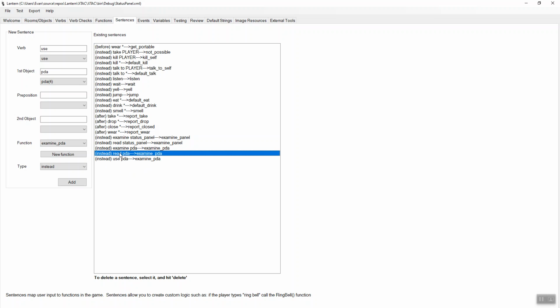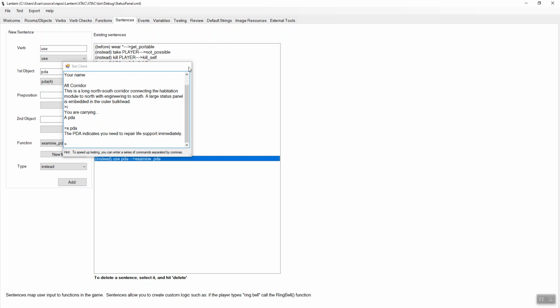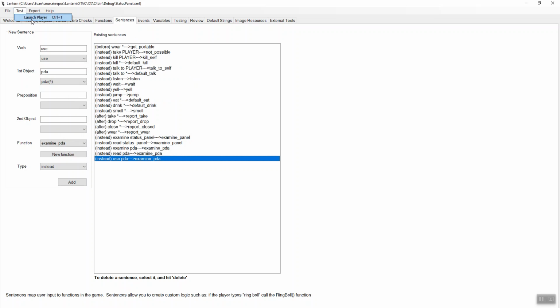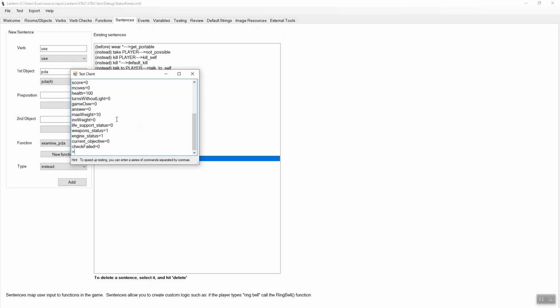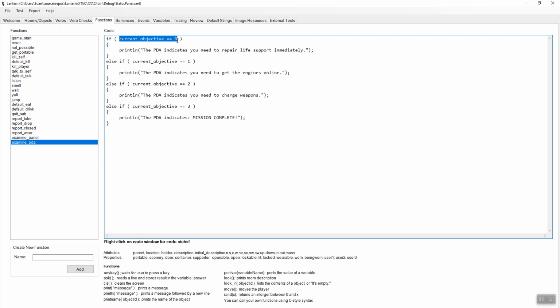But now what we've done here is we've taken these three different sentences and we have now mapped them all to our examine PDA function. So let's run this here. Oh, do I have the PDA? I'm carrying a PDA. Examine the PDA. The PDA indicates that you need to repair life support immediately. Okay, why did it do that? Well, if I type VARS, you will see that our current objective is 0. And what did our function say? It said when our current objective is 0, print line, the PDA indicates you need to repair life support immediately.